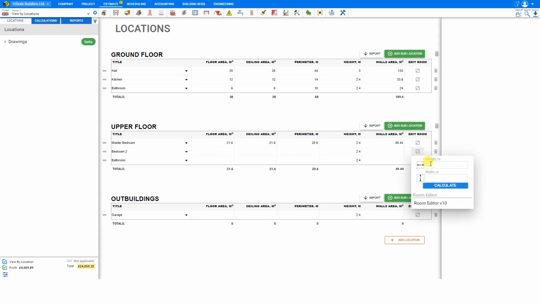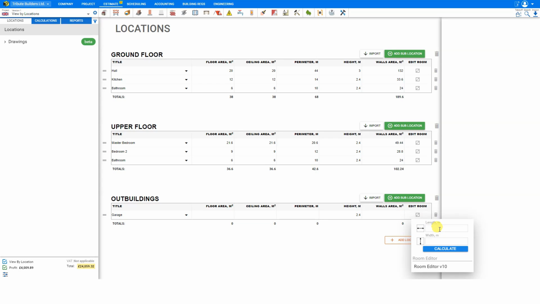We'll just be quick about this. We'll just add in some values here. We'll just say this bedroom is 3 by 3, and this bathroom is 3 by 2, and the garage is 6 by 4. There, and now our various locations have been filled out.